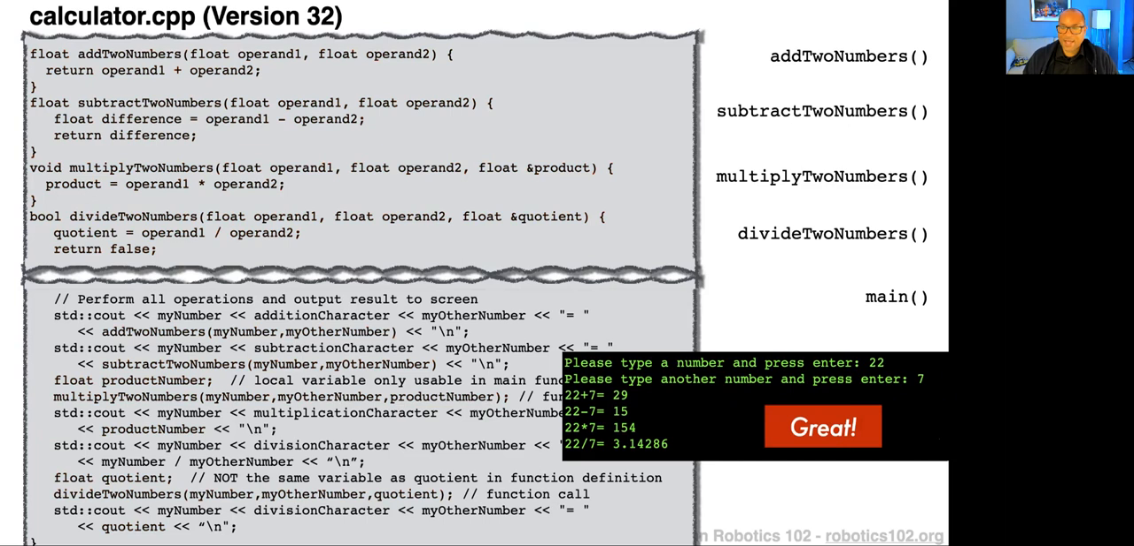And so when we look at what happens when we execute this, we get all the right numbers. So 22 plus 7, the function worked. 22 plus 7 equals 29. Our addition worked. 22 minus 7 got us 15. Our subtraction worked. 22 times 7 is 154. Our multiplication worked. And our division got us our approximation of pi. So great, that worked out really well.